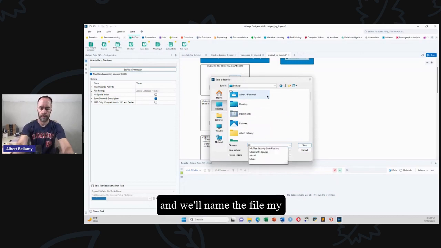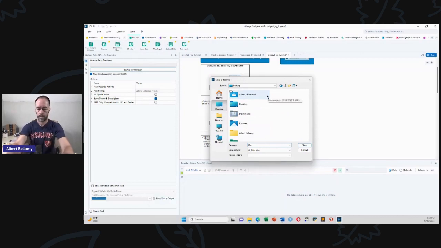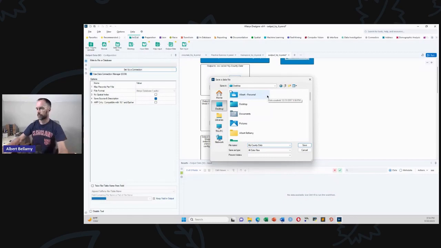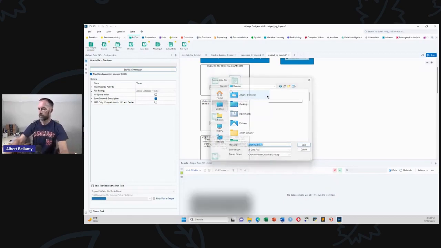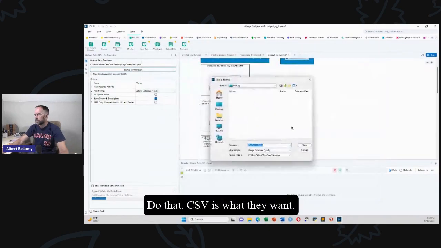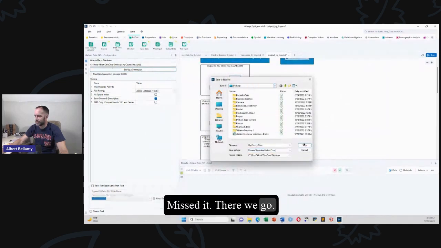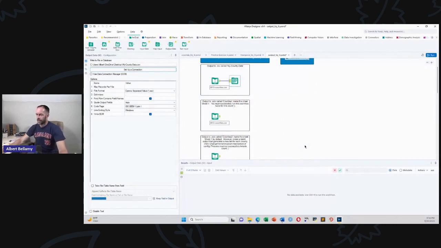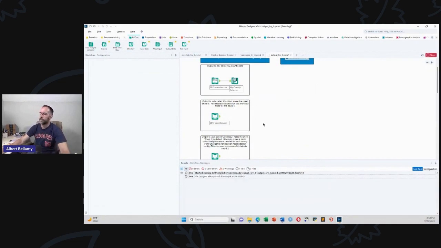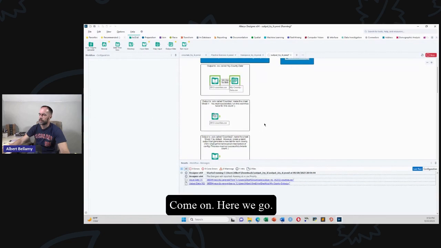and we'll name the file my county. Hey, I really should get another keyboard for up here. Save it. Ooh, did we save it in CSV? We didn't. Alteryx database. Silly boy. Don't do that. CSV. That's what they want. Missed it. There we go. Okay. So let's run it. Come on. There we go.